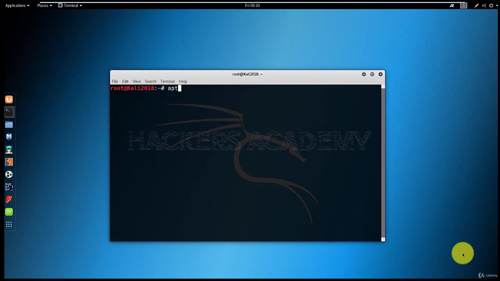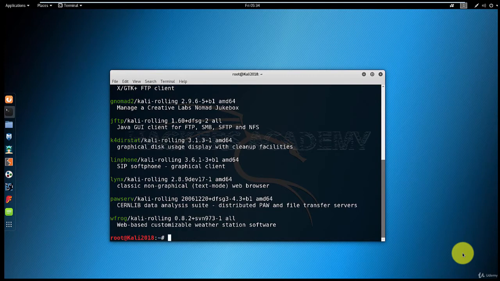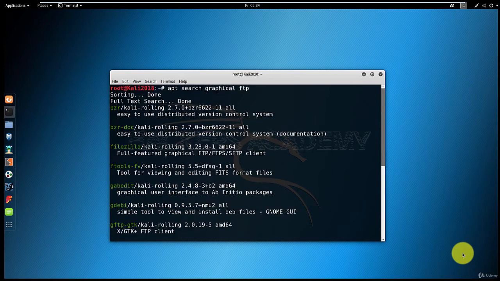We looked at the APT cache search when we were looking for the graphical FTP. The APT works exactly the same, but instead of typing APT cache, all I have to do is type APT. So I'm going to remove the cache and do the search. And you'll see here that the result looks a little bit different. It's the exact same result, just fancier with more colors.